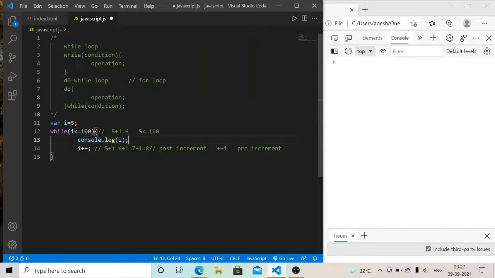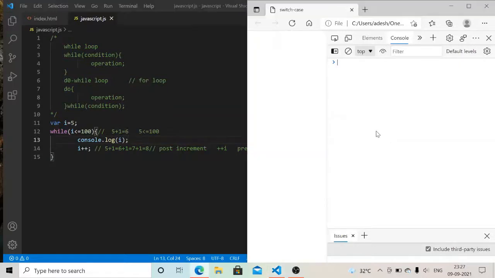Okay, so this loop continues until this condition is not satisfied. So here you can see that I create a loop. Now I am going to execute this loop. So here I open my console.